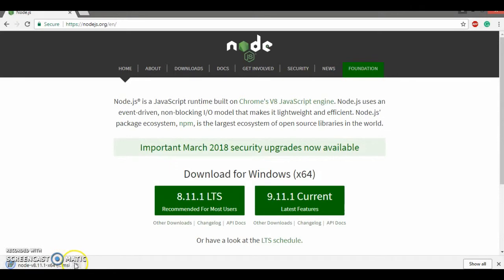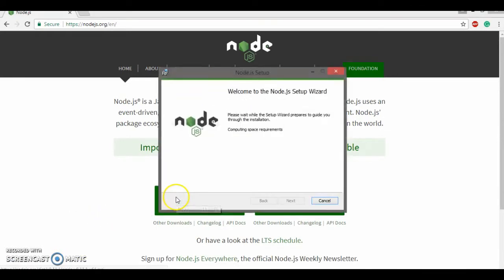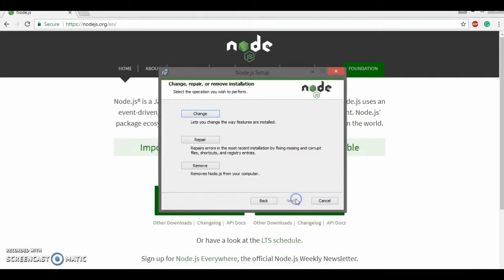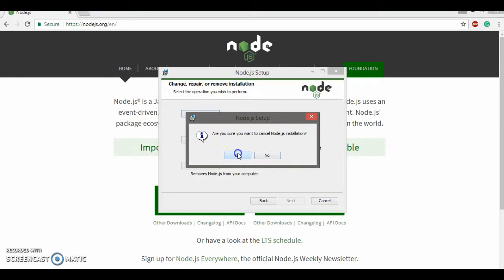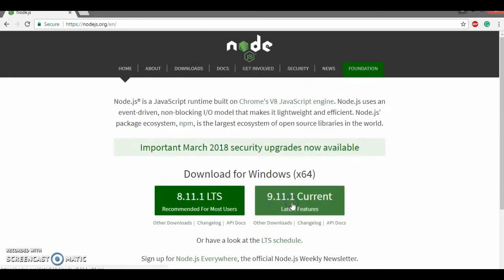So this is all done. Actually, I have already downloaded and installed this. That's why when I click here, it doesn't ask for installation. So I'll cancel here and I'll click finish.